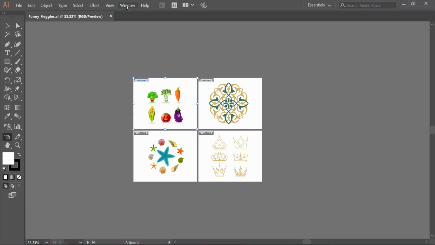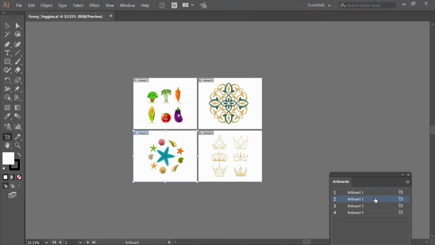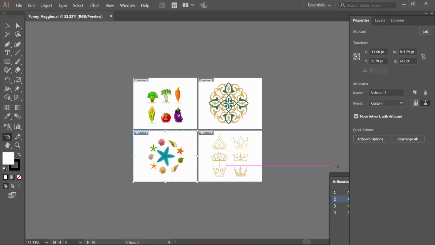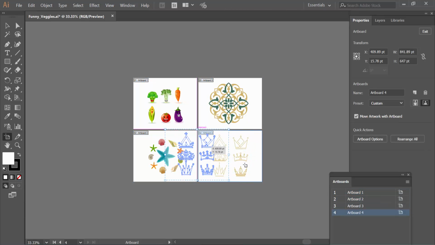Now select the Window option. Here you will find this artboard layer option. And select the Window option. Here you will find this artboard properties option. Now click on this artboard layer, press Ctrl, and select this layer, and see this. In this way you can select multiple artboards. You can move artboards.